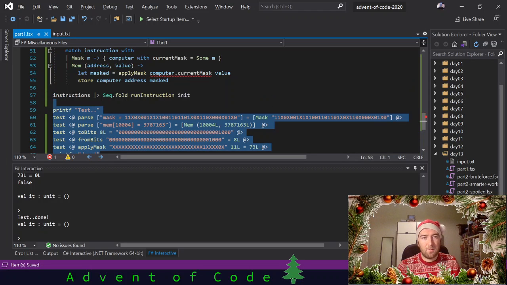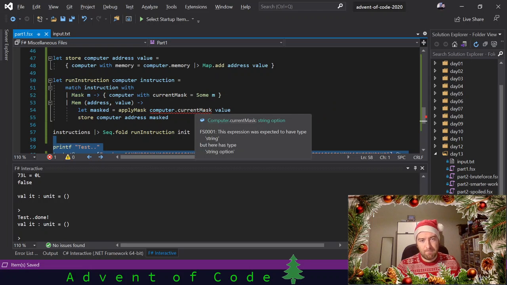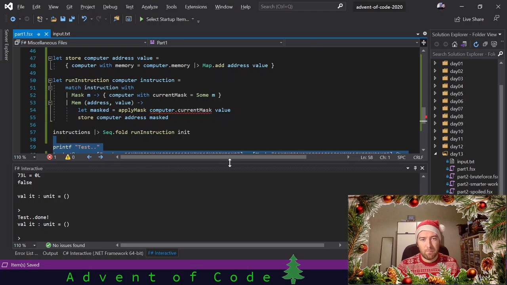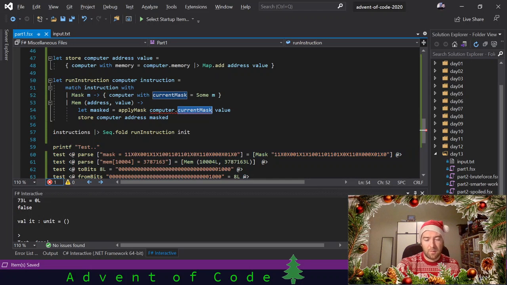Let's run everything. Cool. Why is this complaining? String option. Oh yeah, we made our mask optional, because when a program starts, we don't have a mask. It's like the first instruction.